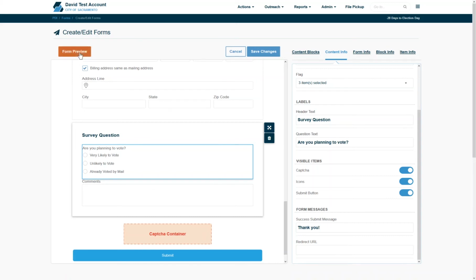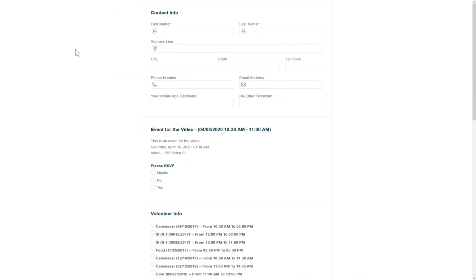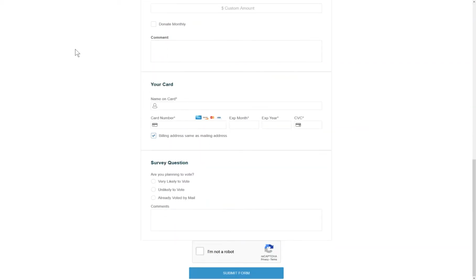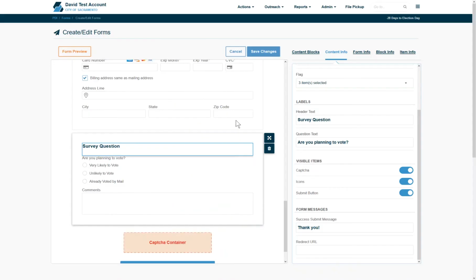Click the Form Preview button to preview your web form. Inside of the Form Preview page, you'll see exactly what your web form will look like on its own self-contained website. If everything looks good, you can just close out this box, and you can save your web form. Saving your web form is done by clicking the Save Changes button.